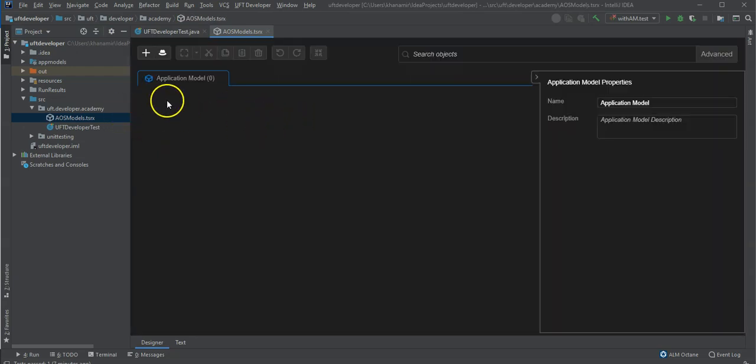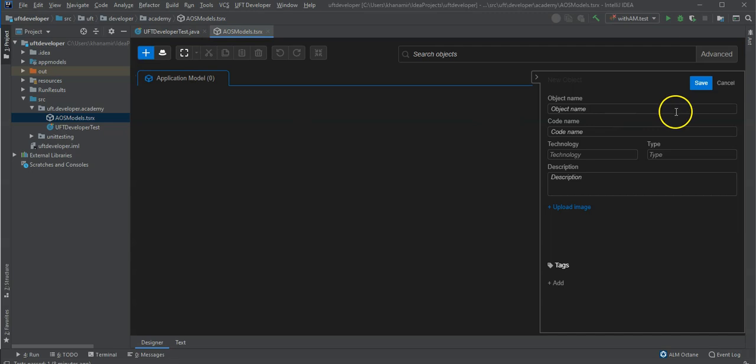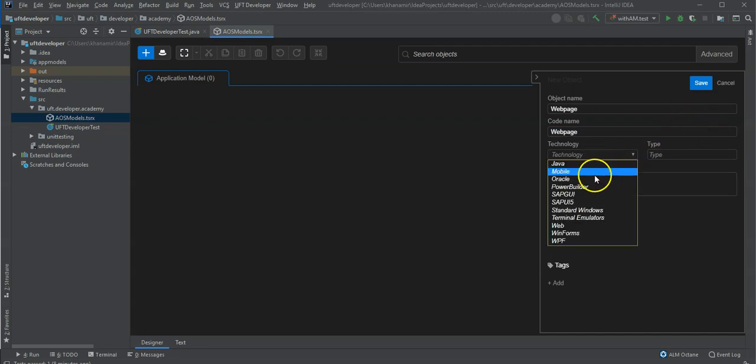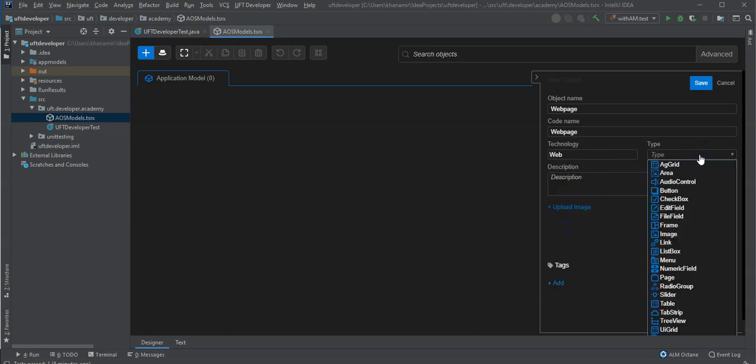Now you can see a visual UI will open, which will allow you to build those objects, scan your application and create your application model. You have two different possibilities. The first one is to define a new object as a test object, if you don't have the application available, where you start by giving it a name. Let's say this will be my web page. My code will also be web page. Now I can define the technology, so let's say it will be web technology, and what type my object would be.